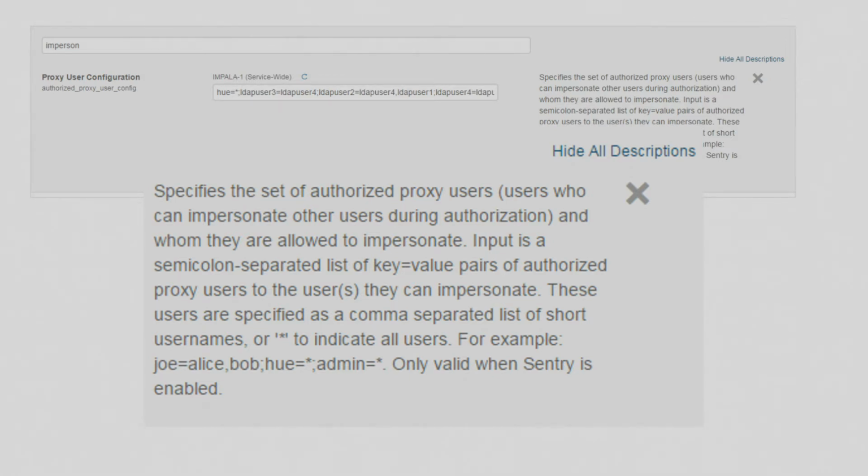So in the case of this string up here, this is a series of users. It's basically saying that if I publish as LDAP user 3, I will allow LDAP user 4 to be a viewer and be impersonated by me. So that's what that says. So that's a single one-to-one impersonation. More typically, you'll get a wildcard that says, if I publish as this user, I'll let anybody be impersonated by me, and I'll worry about what rights they have by another tool like Sentry.